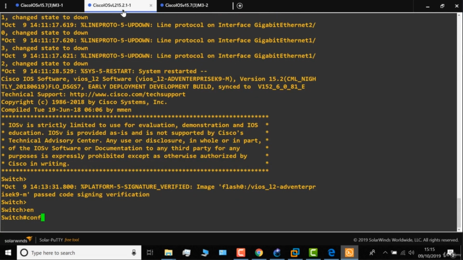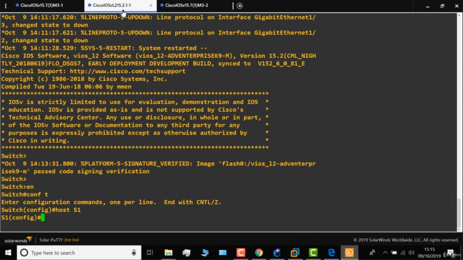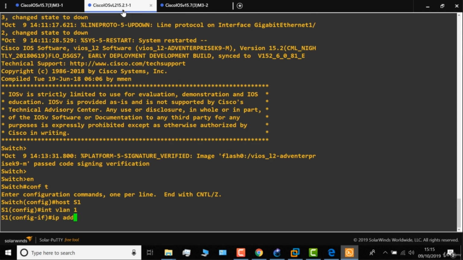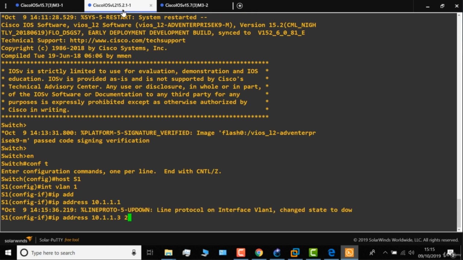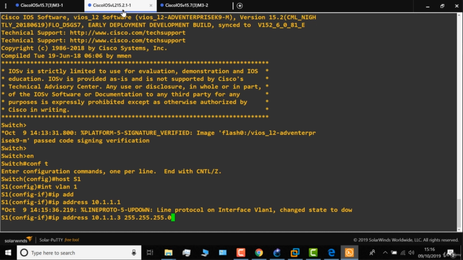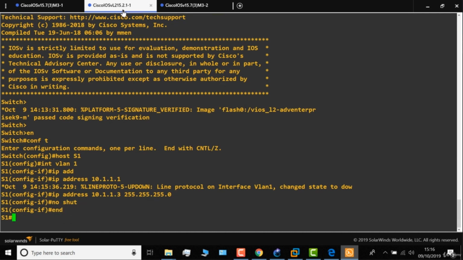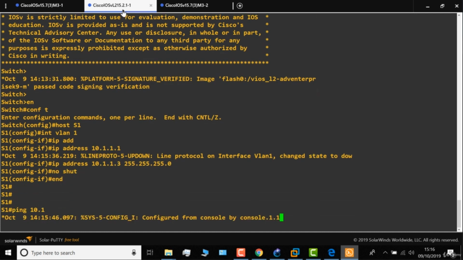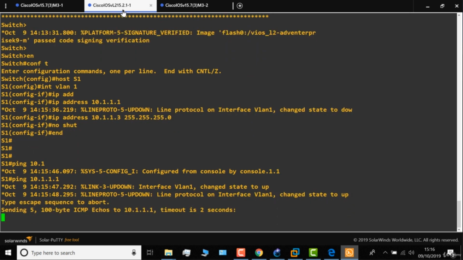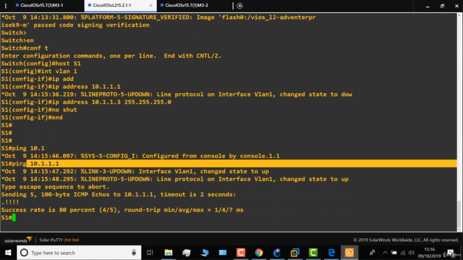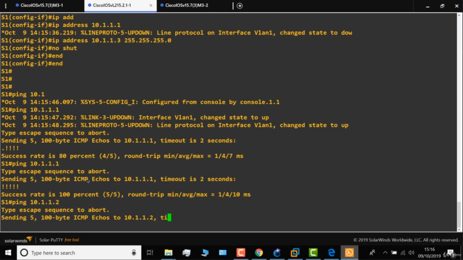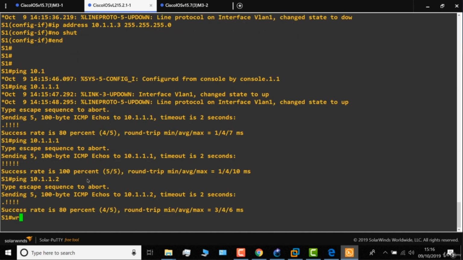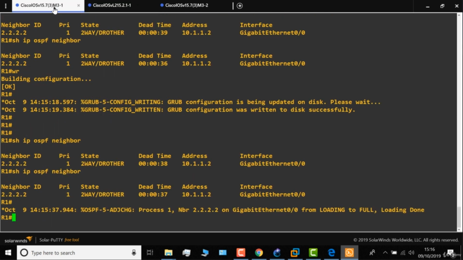I haven't configured the switch, so I'll simply give the switch a host name, and then on VLAN 1 give it an IP address as well to make it part of the topology. So something like that. And it should hopefully be able to ping the routers in the topology. So there's my ping. It can ping router 1, and it can ping router 2. So I'll save the config of that switch as well.